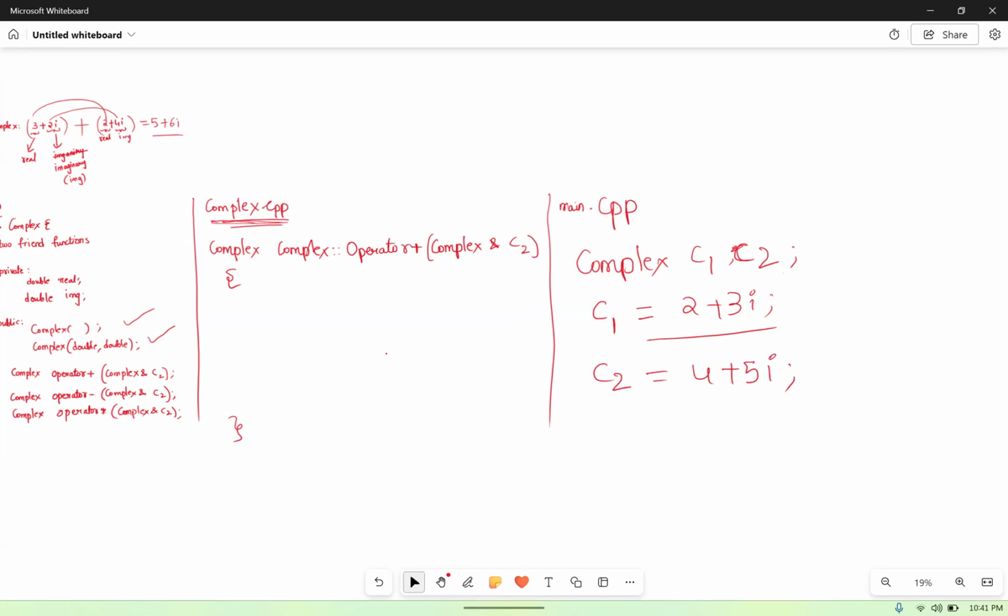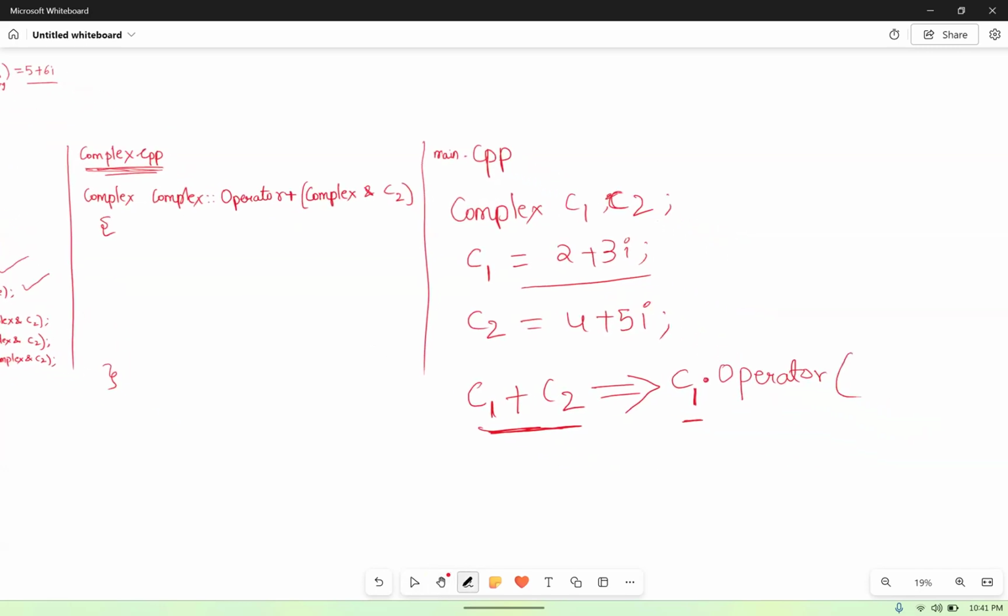Okay, we have two numbers, C1 plus C2. Our task is to add C1 plus C2. When you are adding two complex numbers, automatically the compiler will treat it as a call to the function operator plus using this object, and then it will use C2 as the parameter.